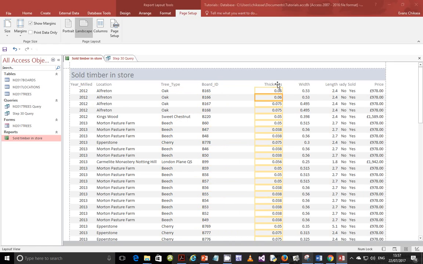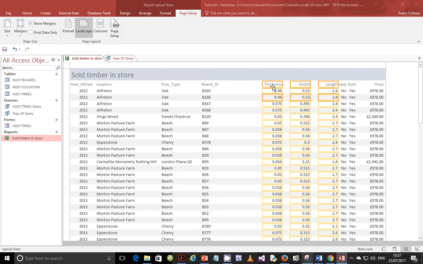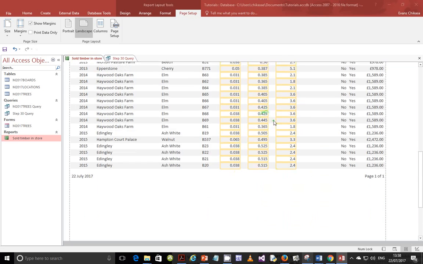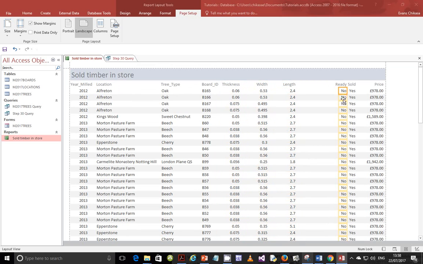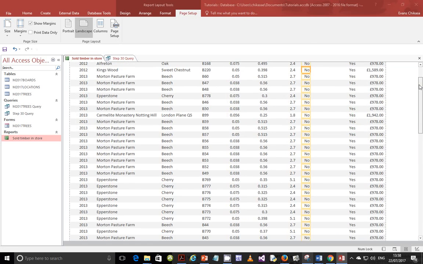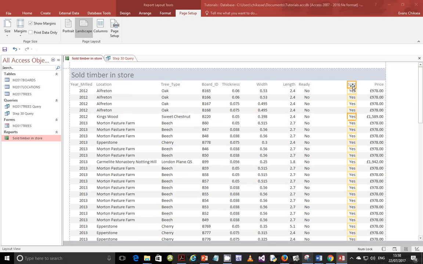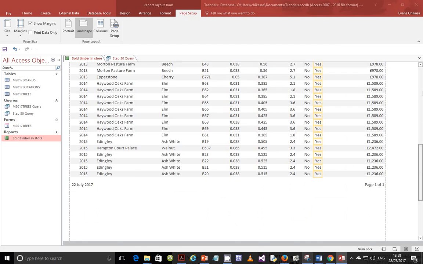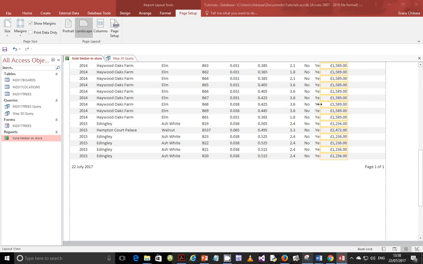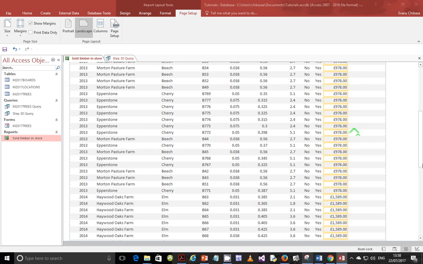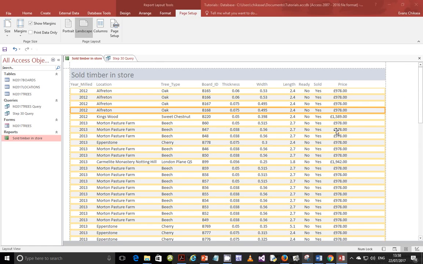Okay, just resize them, and then let's drag these fields this side. So resize these as well, and drag them to your right. Okay, now ready, just resize it as well a bit and drag this side. Okay, right, so sold, the same thing, drag it, and lastly price, drag it as well. So price, just need to make sure that you reduce the size of the field. Okay, so you have all these fields.